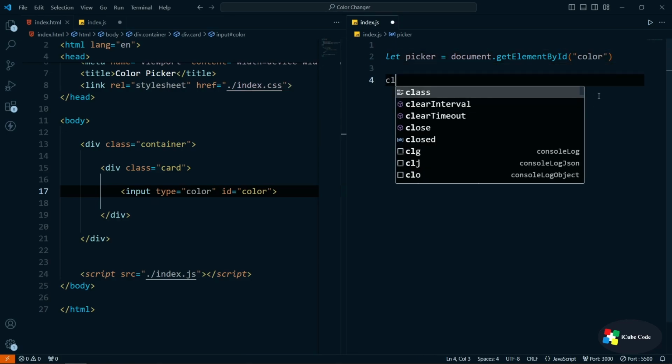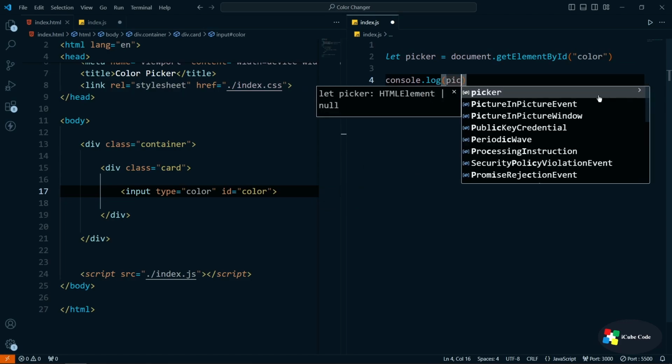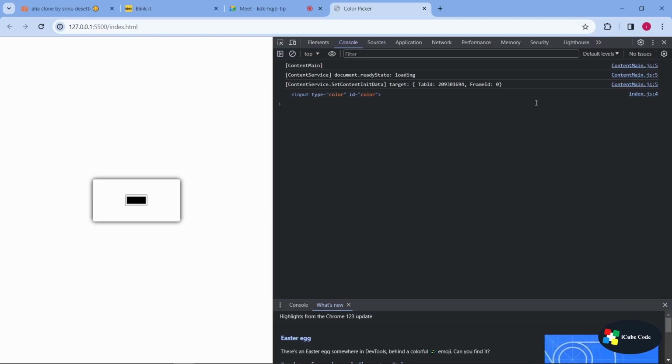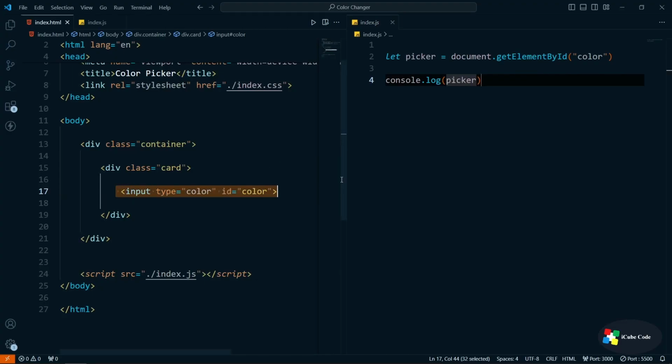Let's try to print picker and see what exactly we get in the console. If I refresh here, you'll see the input text box we are getting. See, input type color, ID color. This is the actual reference which we got from the HTML inside the JavaScript, and we are able to print it as well. So this is how we can take the reference of it.